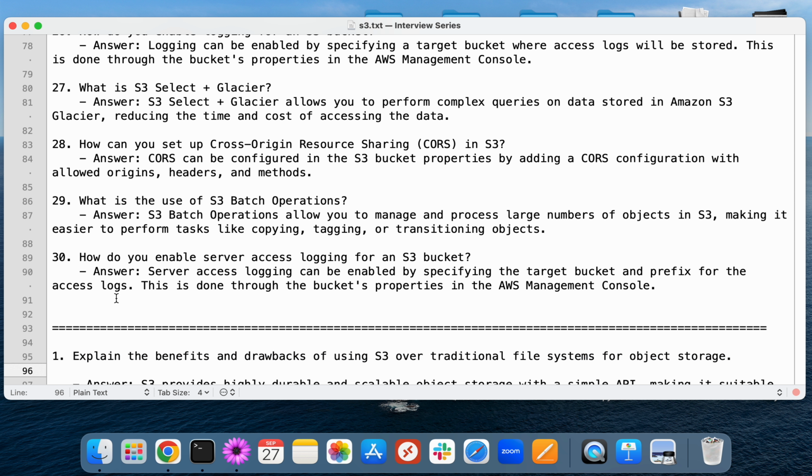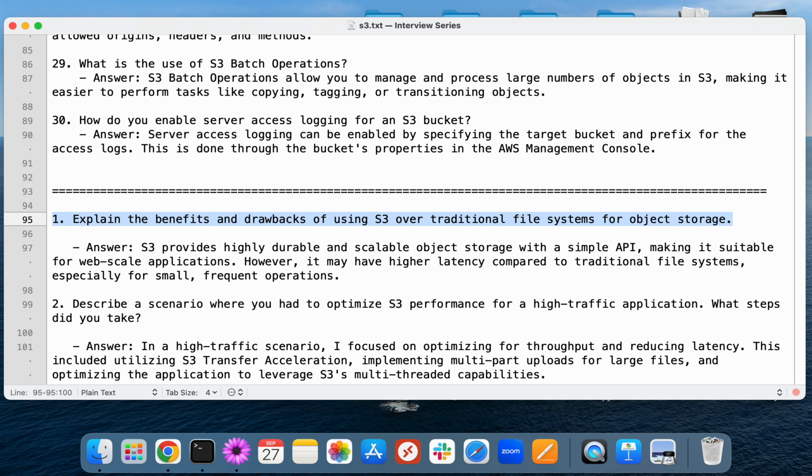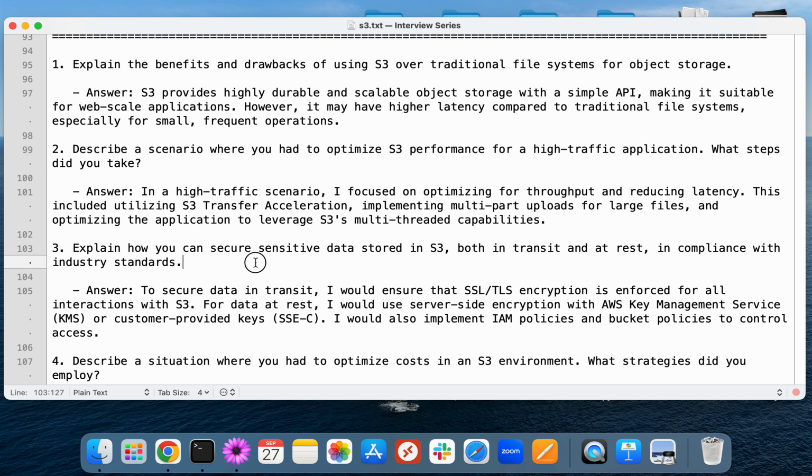Up to 30, you can expect these questions for a fresher. But the remaining 10 questions, you can expect for experienced people. So the benefits and drawbacks of S3 over a traditional file system: S3 is highly durable, scalable object storage, right? For our web applications, we can use this. And describe a scenario where you have optimized S3 performance. And how you can secure sensitive data by using encryption.